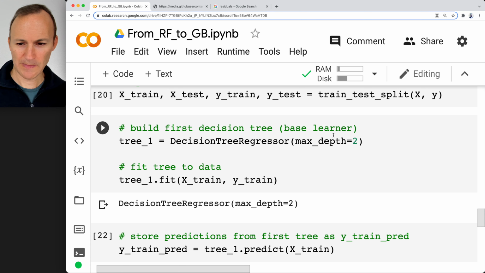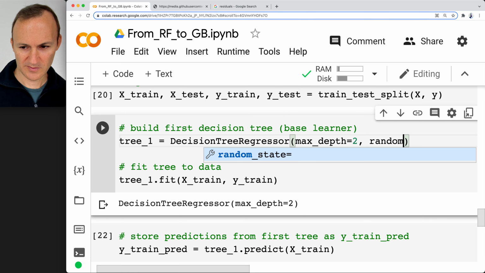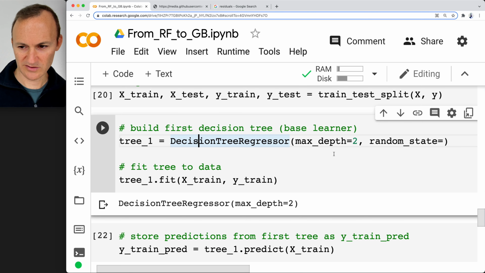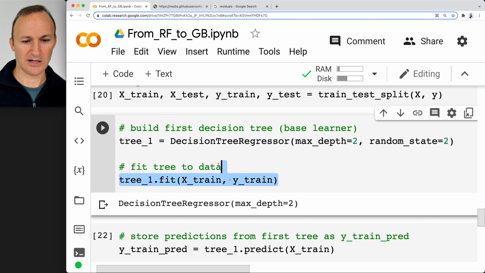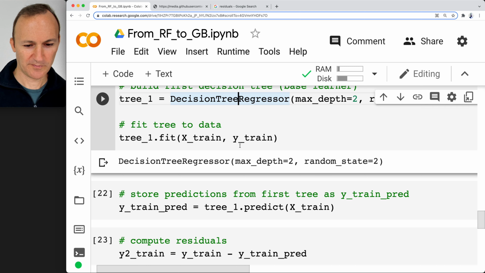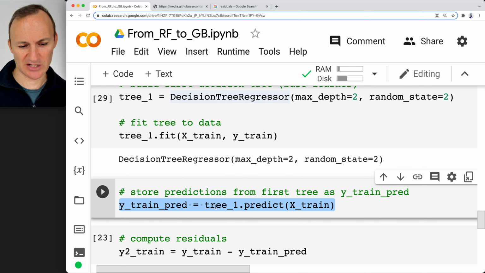That's standard. I want to do one more thing, and you'll see why later. I want to set the random state so that we can get matches here. We're going to put random state equals 2. Okay, look, this has been done many times. You just build a decision tree, like we've done that.